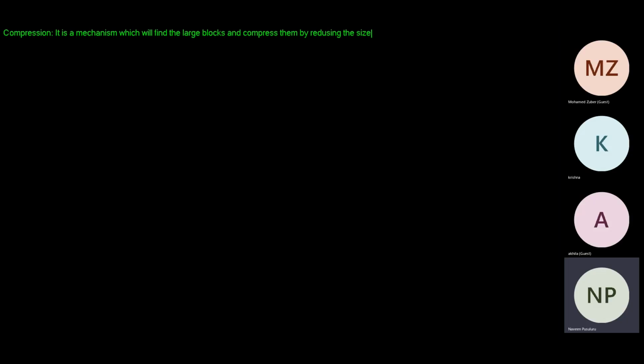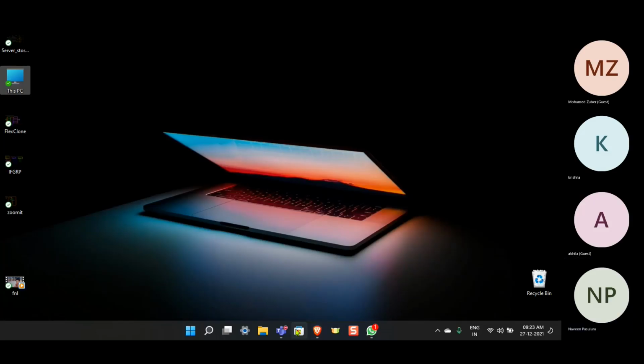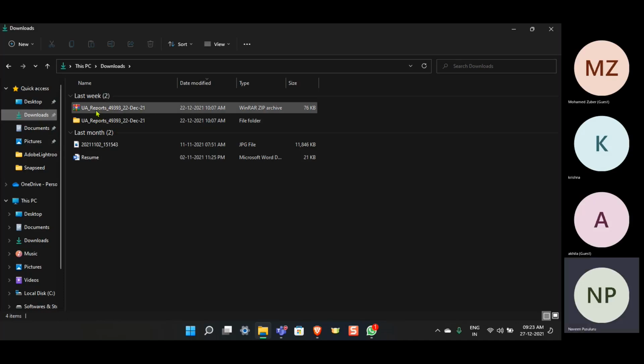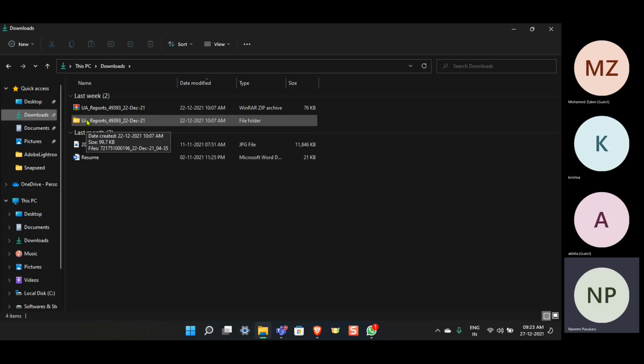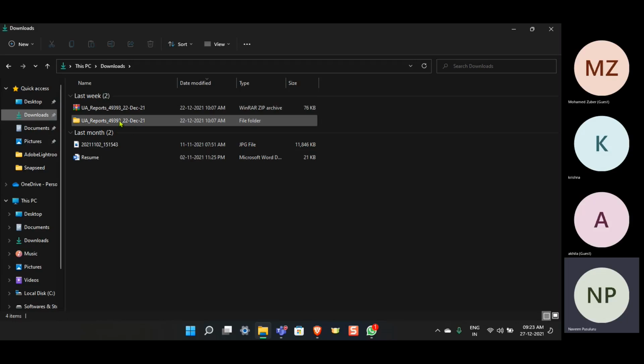I'm not sure how many of you are aware of that. We have some software called Zip, RAR, WinRAR. If you have a very large folder or file, you can compress it using these software. I have them installed. See, this is a zip folder, 75 KB. If you extract it, it is 99 KB. This zip or RAR software compresses the data.